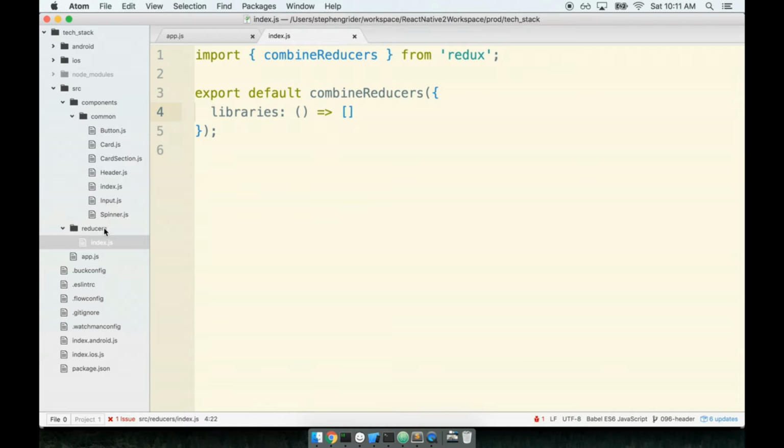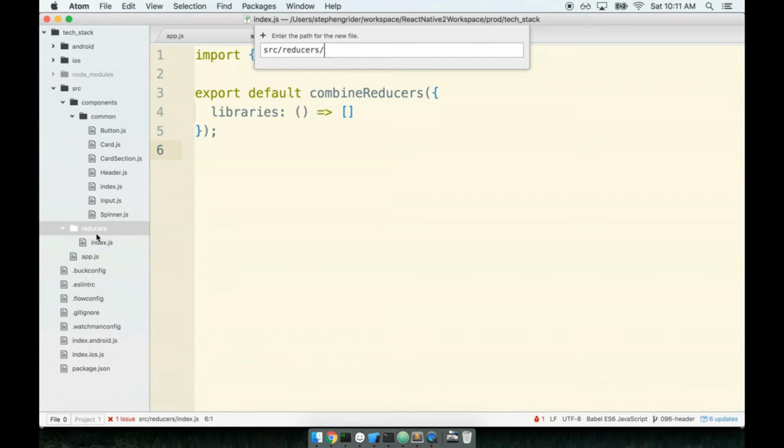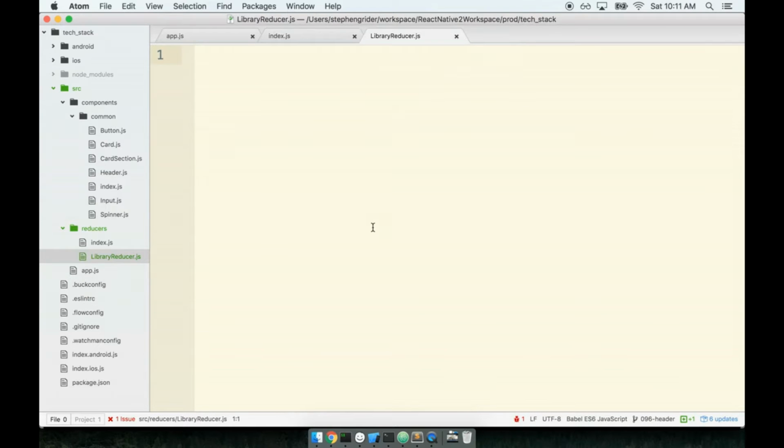So inside of my reducers directory, I will make a new file that is going to house all the code having to do with our library reducer. So I will make a new file in the reducers folder, and I'm going to call it libraryreducer.js. And then inside of here, for right now, I'm just going to put in some boilerplate. So a very simple reducer. Whenever it runs, it will always return an array.